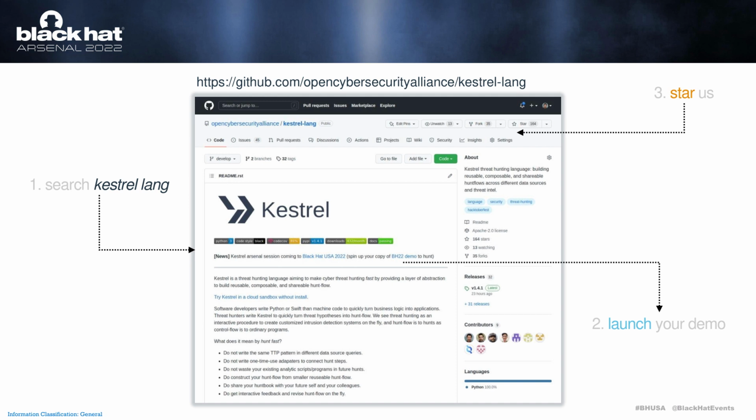Kestrel is a cyber threat hunting language. The language lifts the business logic of a hunt up from your data sources, your EDR systems, your log stores, and your SIEM systems. Kestrel empowers you to reuse, to compose, to share your hunts, and not repeat yourself.